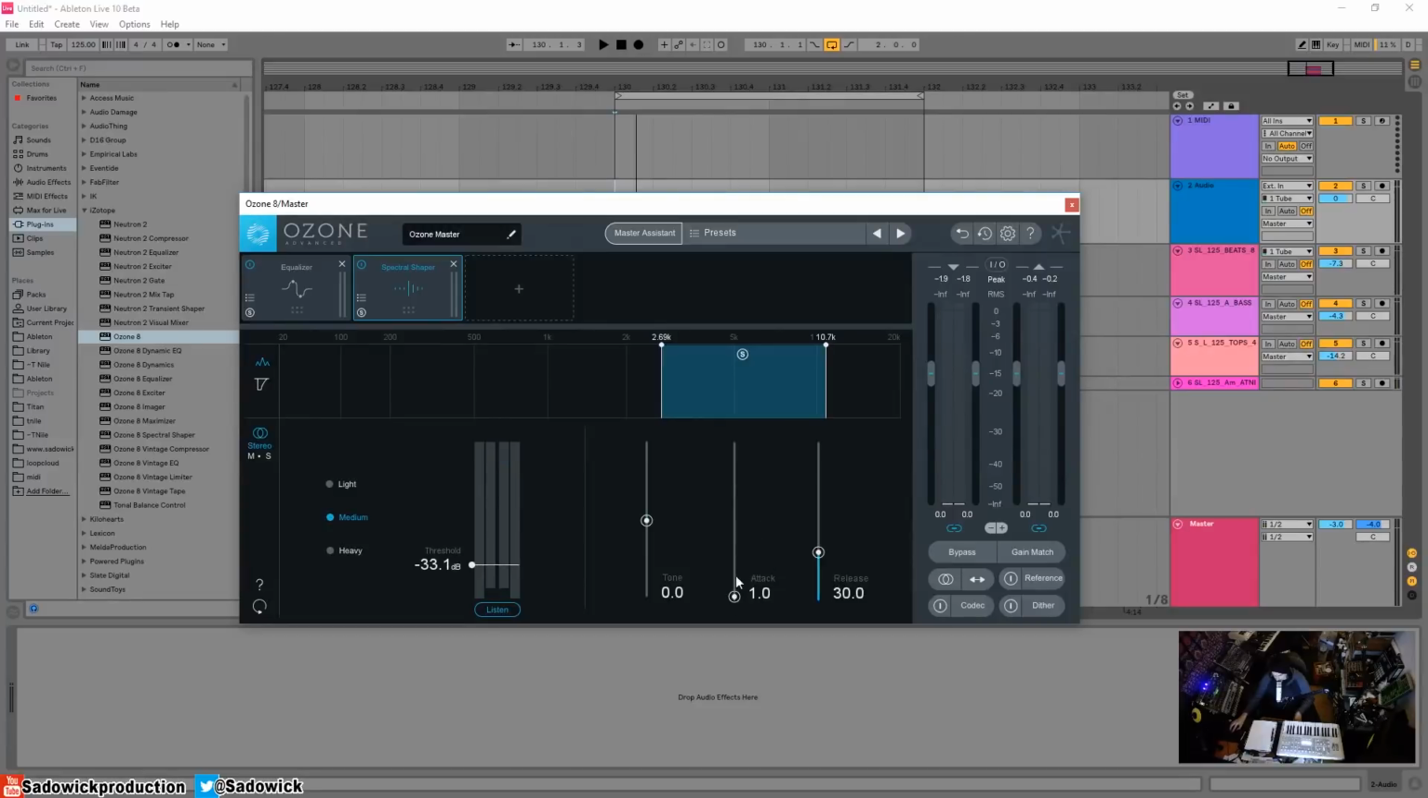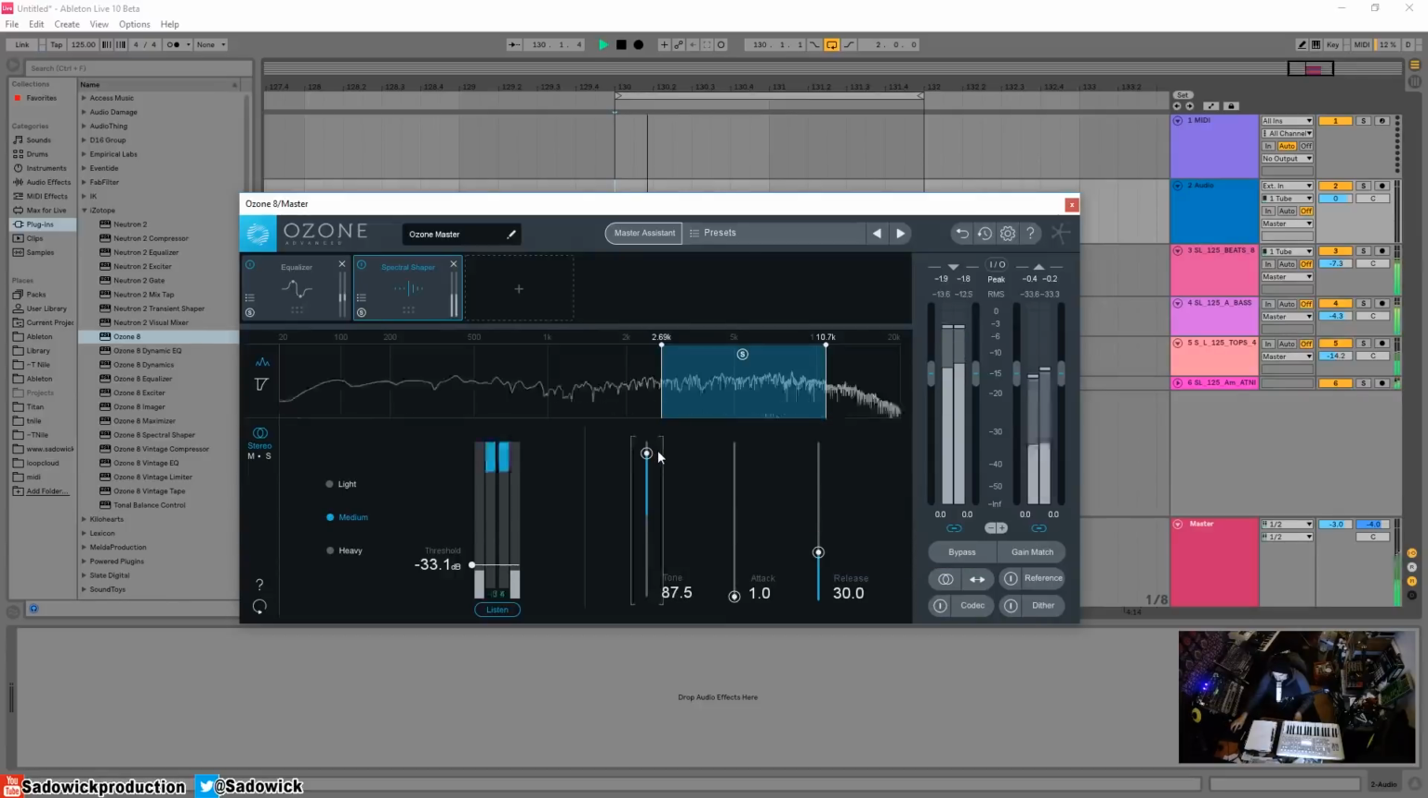And we can adjust the attack. So a very fast attack to get rid of a little bit of it. Maybe we should leave it at 1 millisecond. And the release is how fast it goes back to normal. We can adjust the tone to make it brighter or darker, which is pretty cool. So yeah, let's play around with that.